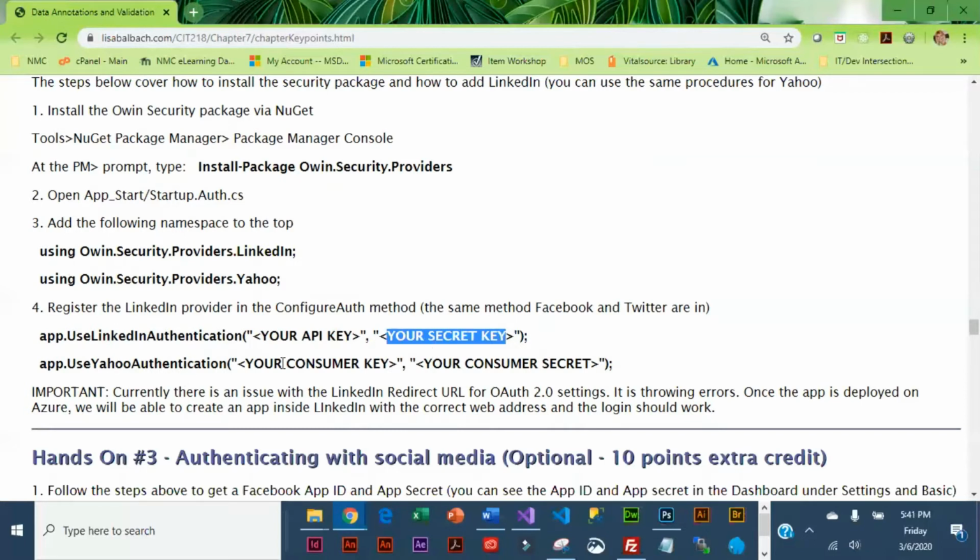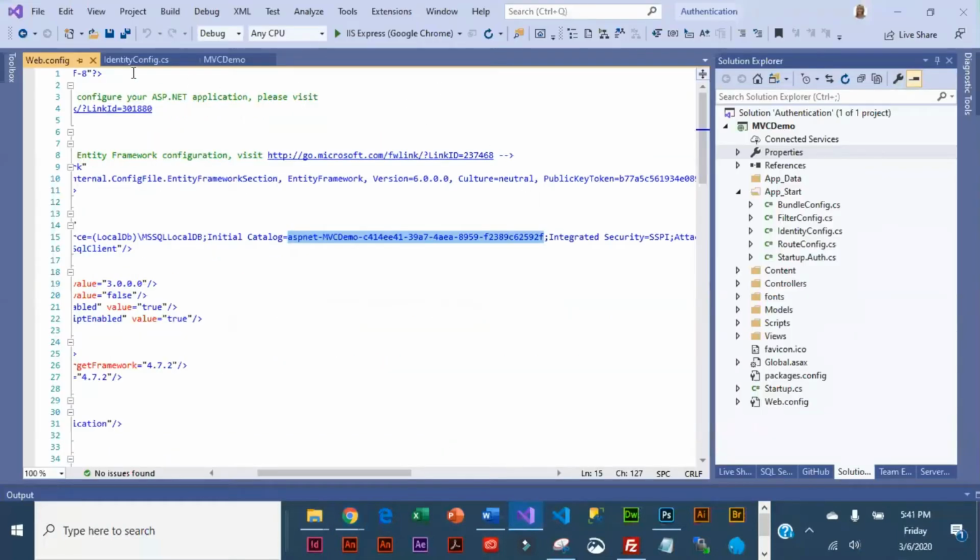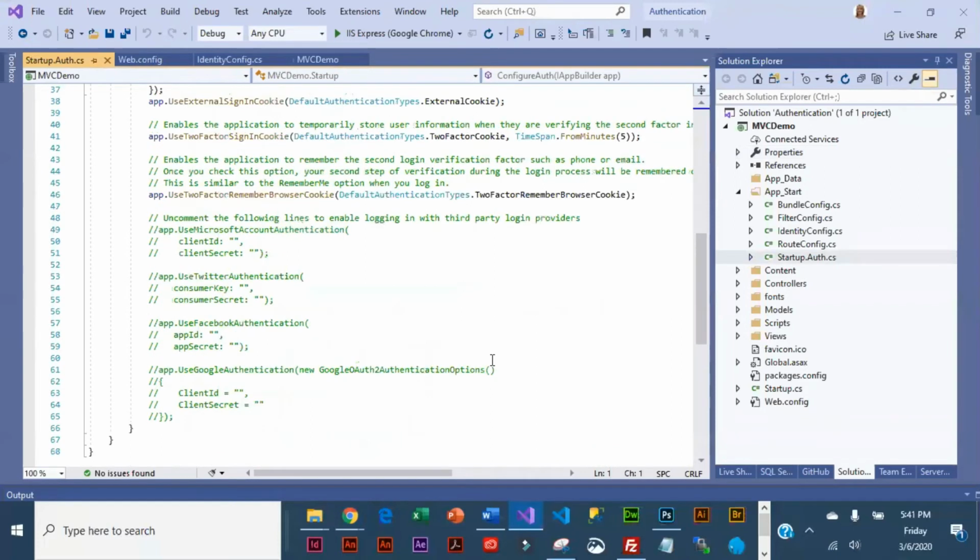Okay, and same with Yahoo. You have to have the using statement, and then you have to have the authentication statement. So where we put those, okay, if we look back in our startup, and we scroll to the bottom, this is where all of that authentication is.